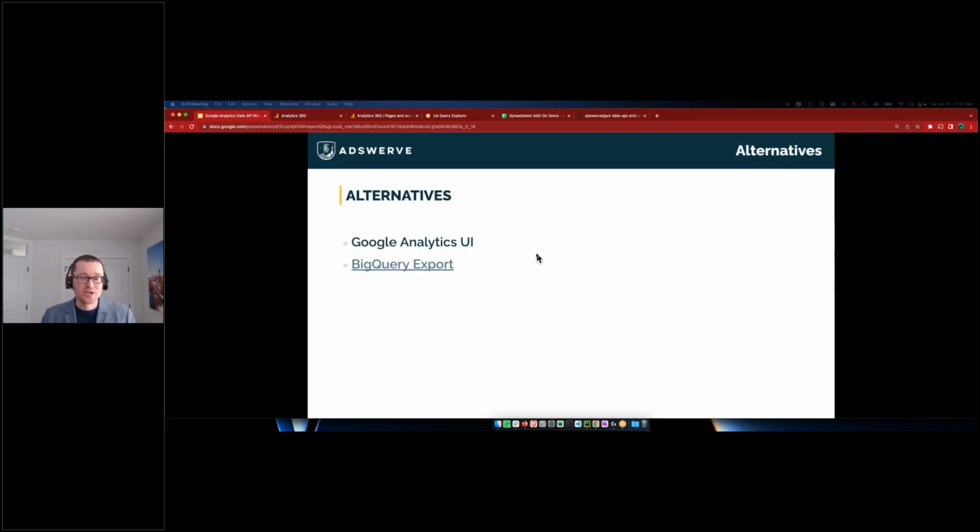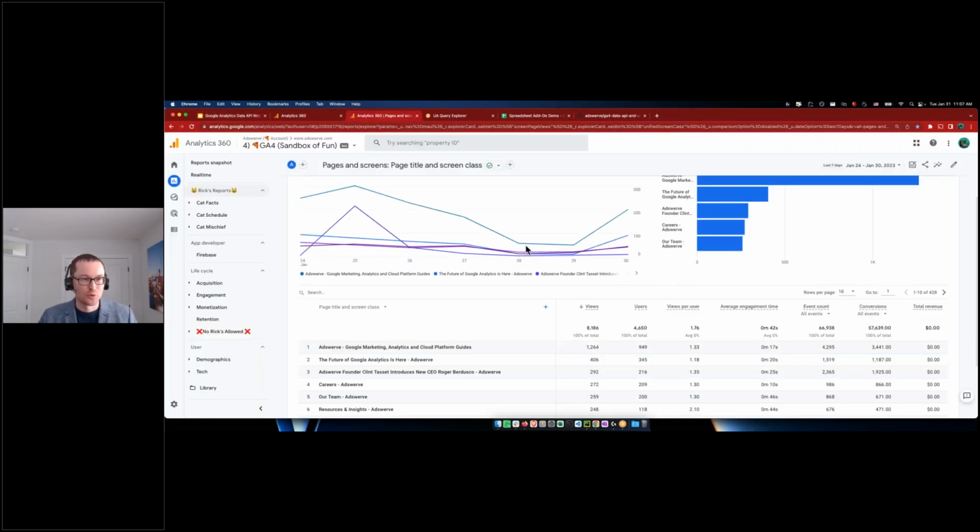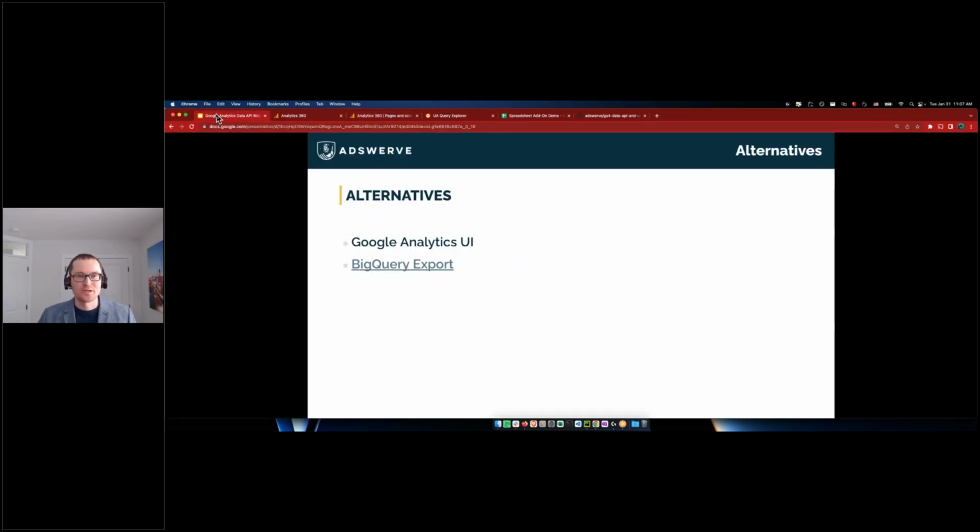There are some alternatives to GA4 Data API. It's not the only way for you to get your data. You can also just use the Google Analytics UI, and you can see your reports there. And if you want raw data, then you can also connect your GA4 property to BigQuery. So you can export your data into BigQuery. BigQuery export is a paid feature if you use UA. You can only do BigQuery export for UA 360, for GA 360. But for GA4, BigQuery export is free.